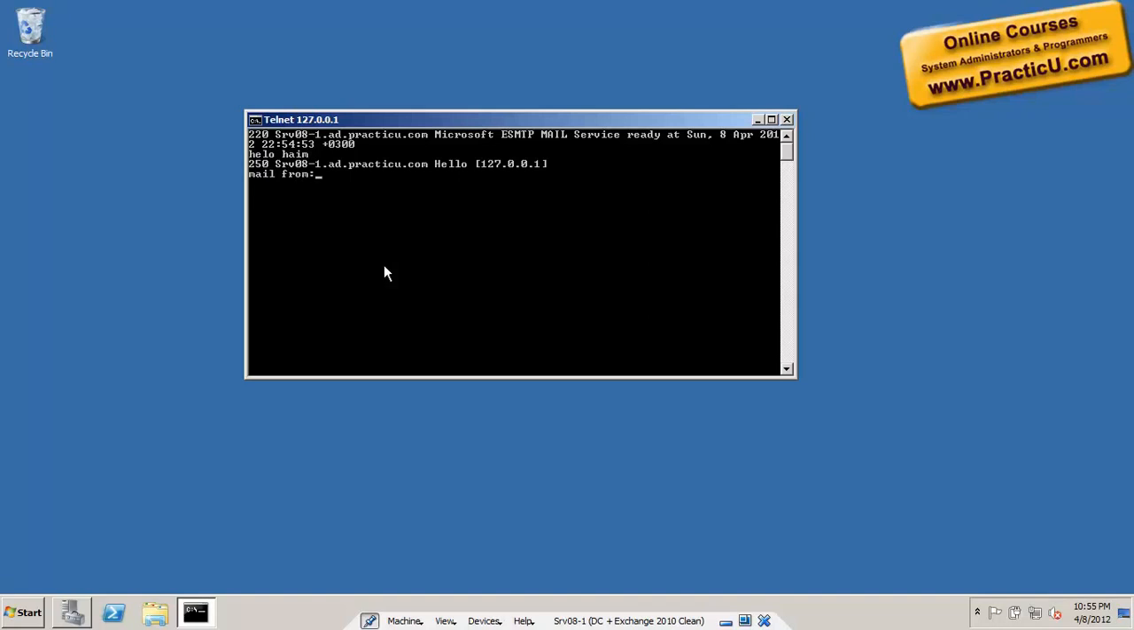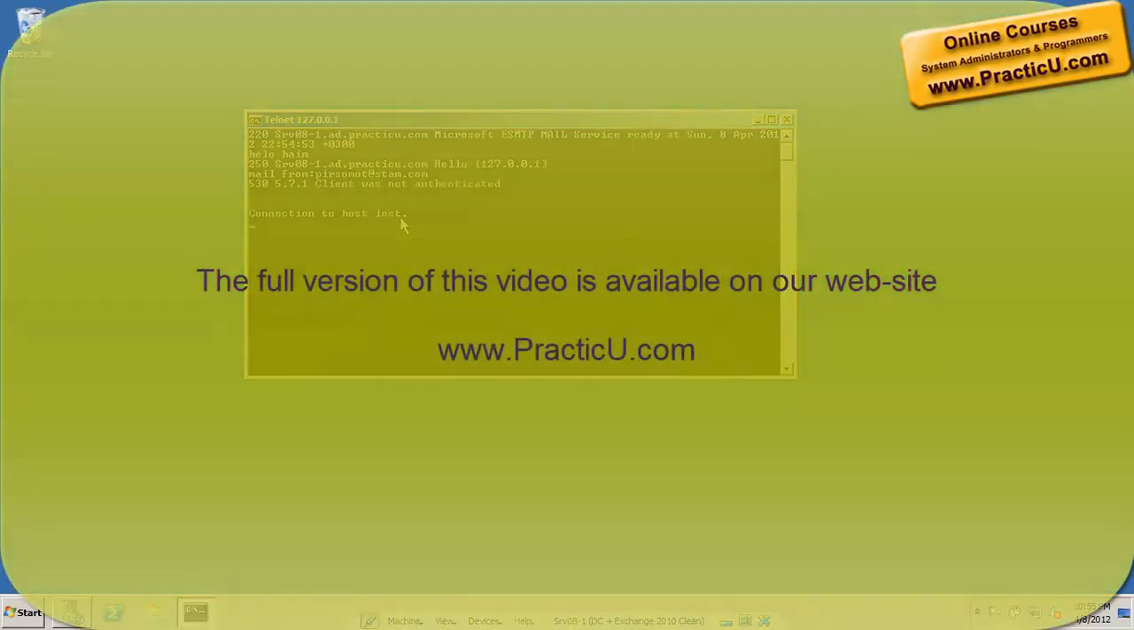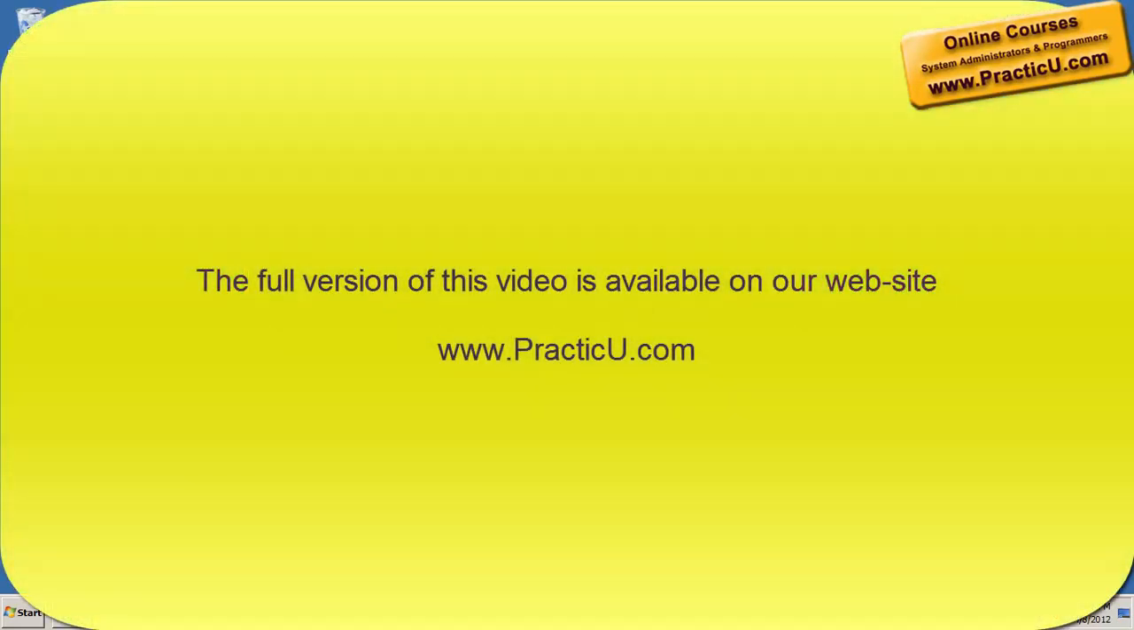But now, mail from persamot@stem.com. And now, watch the reply. Client was not authenticated. Server expects login and password from me. I haven't provided it, so server refused to communicate with me and disconnected. This is an important fact for us. Starting from Exchange Server 2007, by default, all the incoming connections through port 25 require authorization.